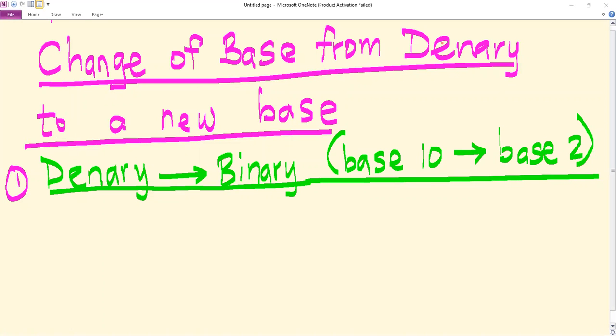Welcome to this session. In this session, we discuss how to change numbers from base 10 to any other new base. So we start by discussing how to change from decimal form into binary form. That's to mean how to change a number from base 10 to base 2.